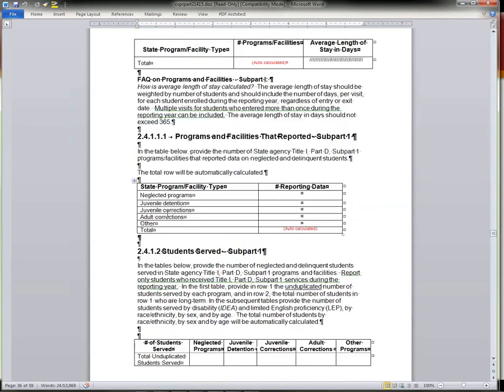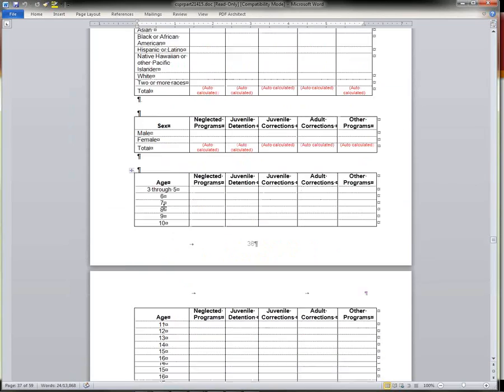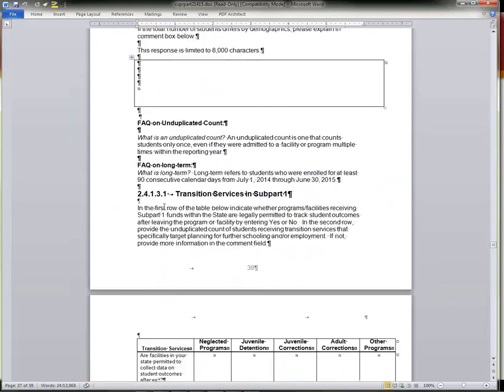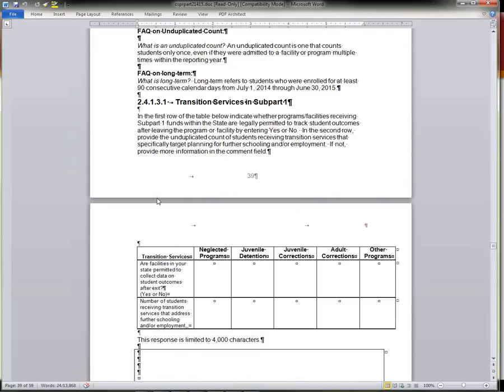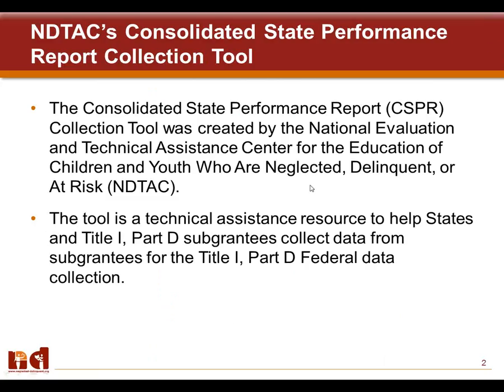As you can see, these are the data elements or data tables that the feds are requesting. Luckily, we have NDTAC, who developed Survey Gizmo, because it would be very painstaking for states and myself to collect Excel documents or Word documents from 9 different YCEP and 47 different long-term care treatment sites, and then to calculate and add everything into these tables. That's why we have the Survey Gizmo, to help states and Title I-D collect the data from grantees.